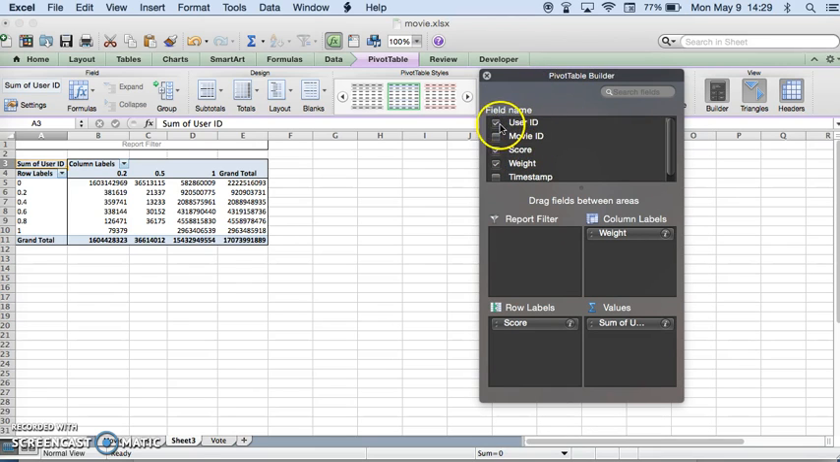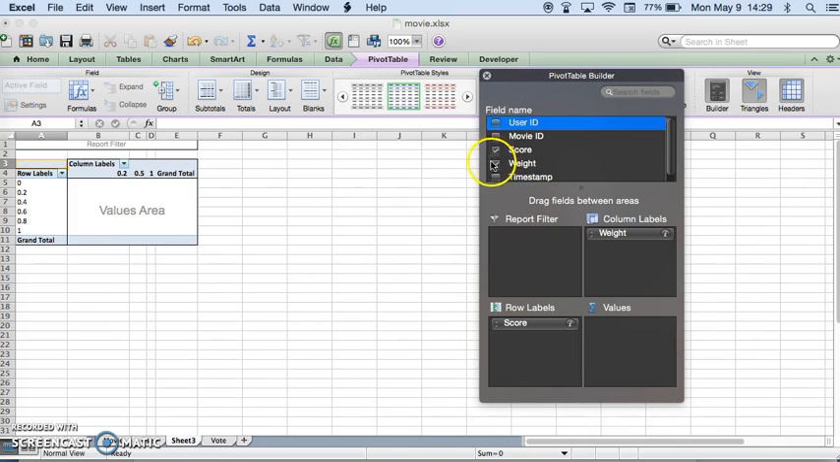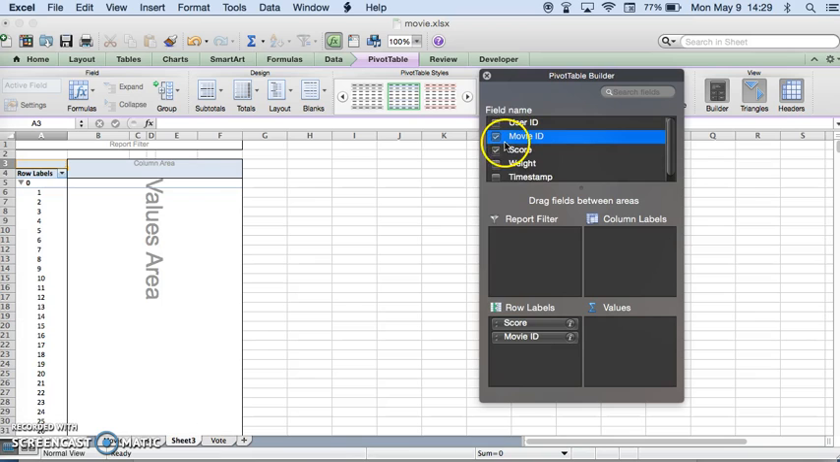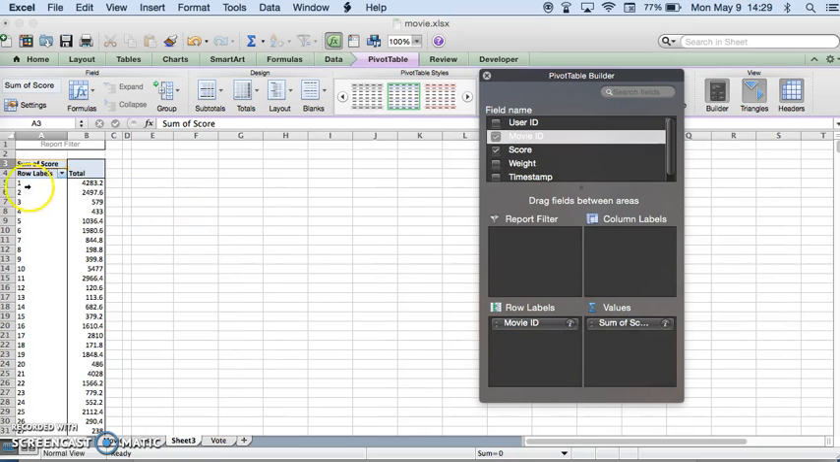Those are the two things I care about. I don't care about user ID in this case, and I don't care about the weight. But I do care about movie ID and their scores. So my label on the left side is going to be my movie ID. And then I want the sum, as you should probably know, this symbol means sum of all my scores. So I'm going to drag that over. So here we go. Movie 1 had a total score of 4,283.